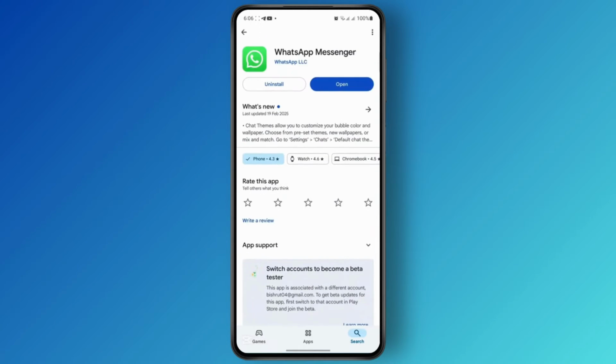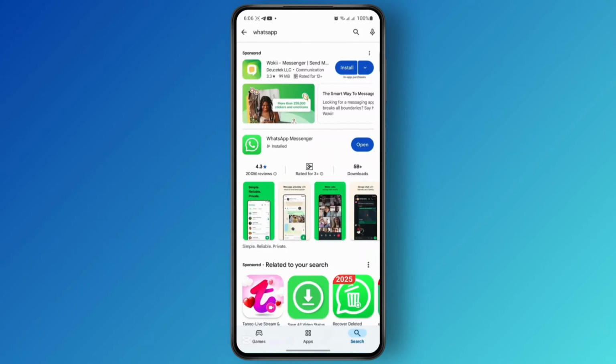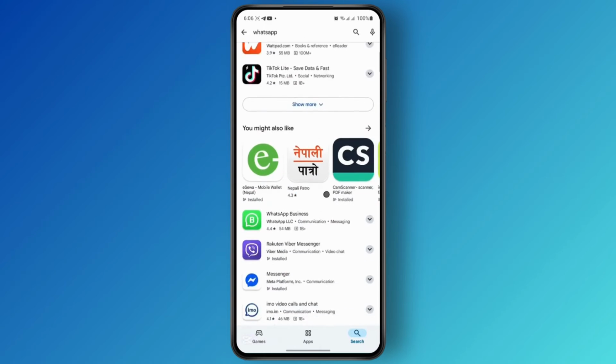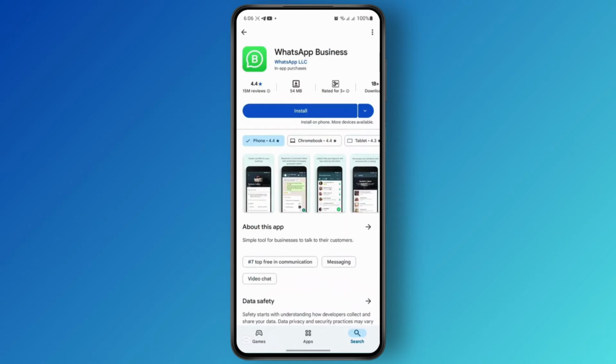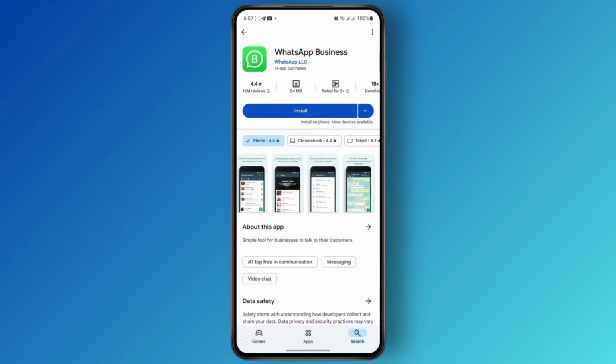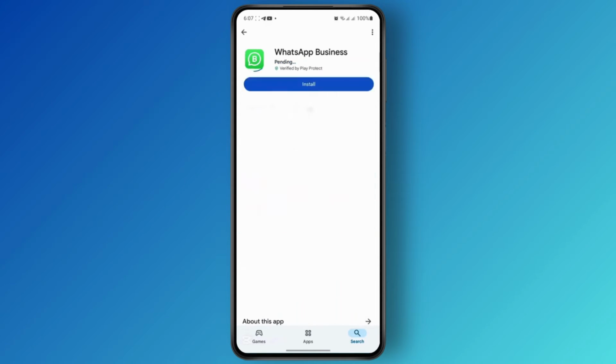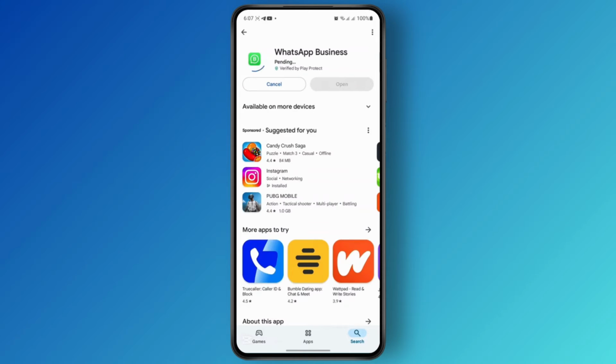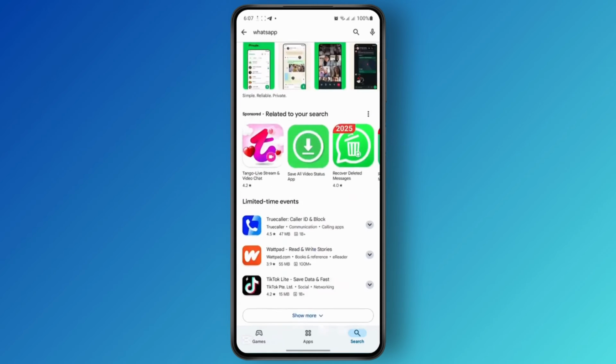I already have this app on my device, so I'm just going to show you by downloading the other one, which is WhatsApp Business. This is typically for the ones who run a business and have to communicate with a lot of customers. So I'm just going to show you guys how to install it. Just tap on it and it will start installing on your device, and wait for it to completely install.